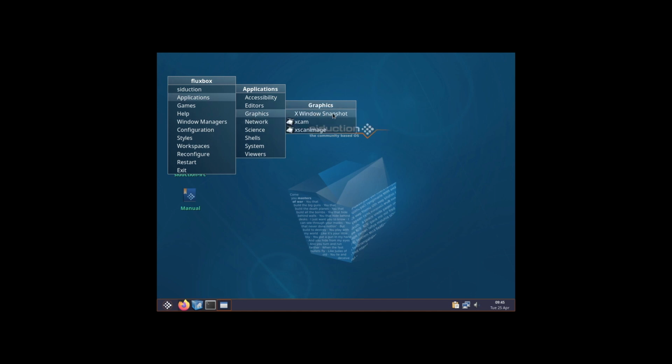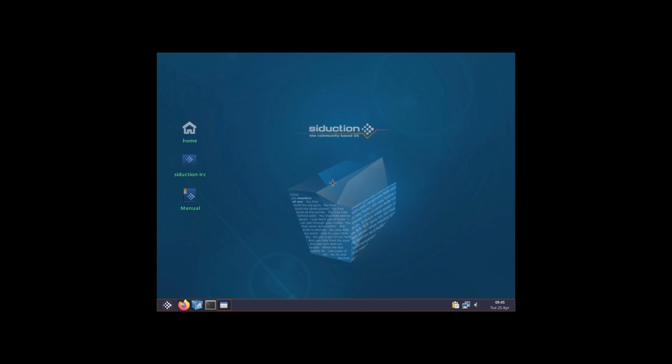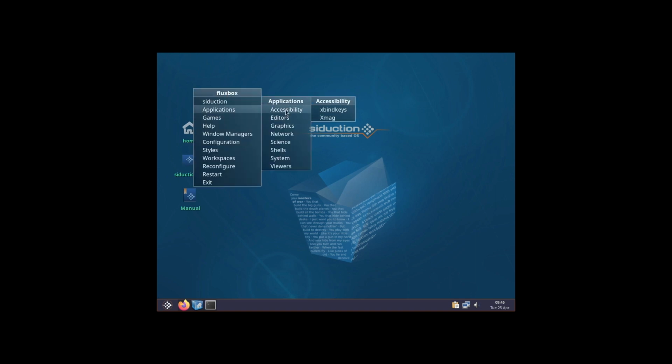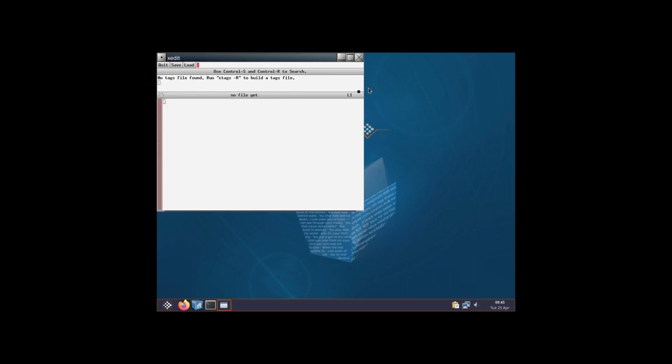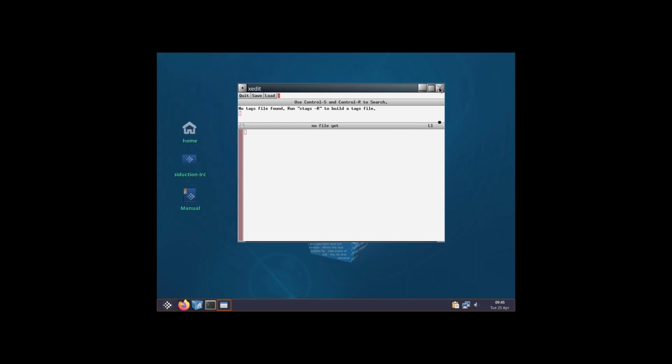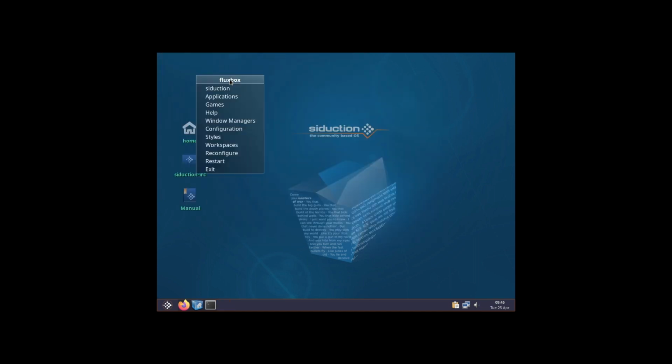In graphics, you got X Window Snapshot. Let us see. Yes, so you can take a snapshot, I think. But I think it is not working properly. Snapshot feature is not working. Okay, so I think I will have to close this. Yes, now it is closed. And in editors, XEdit is there. So here you can do editing of the text files. So this is a text editor, a very light text editor.